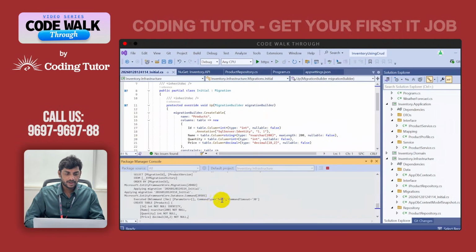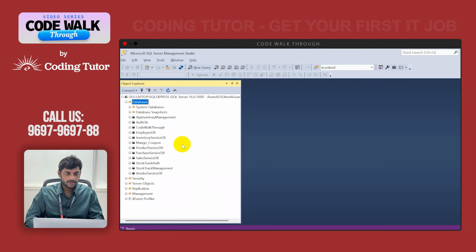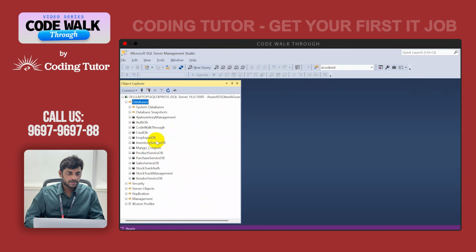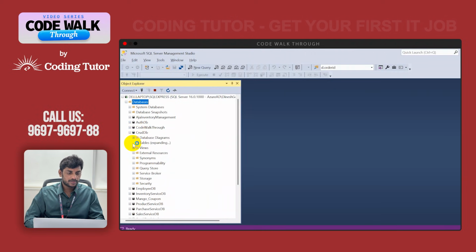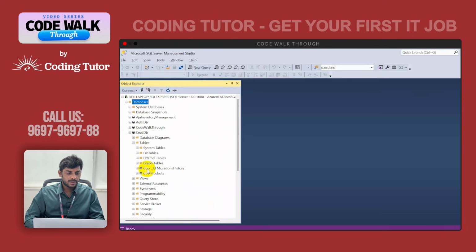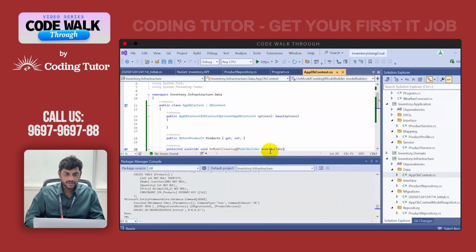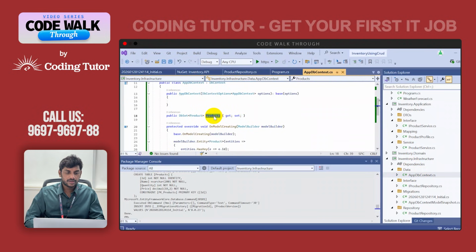Now it is going to the SQL Server database. So I am refreshing the database now. Now you can see the CRUD DB. When I open the tables, you can see the table name as products. Where is this table name taken from? It is taken from the DB context file. In the app DB context, we already defined the name as products, so that same name will be created in that database.